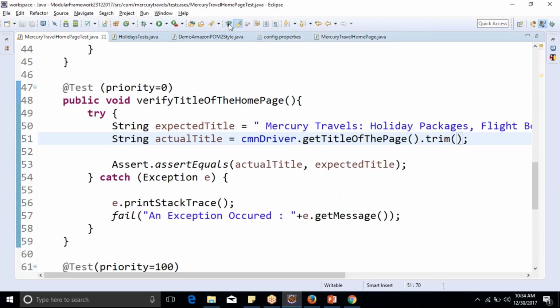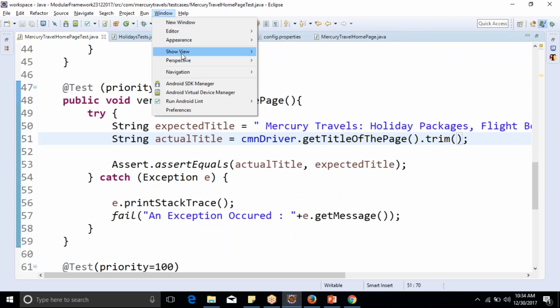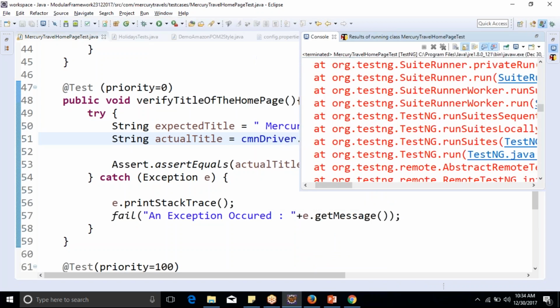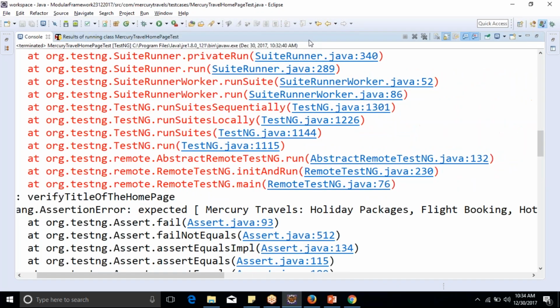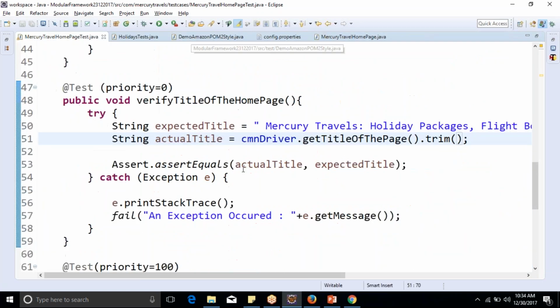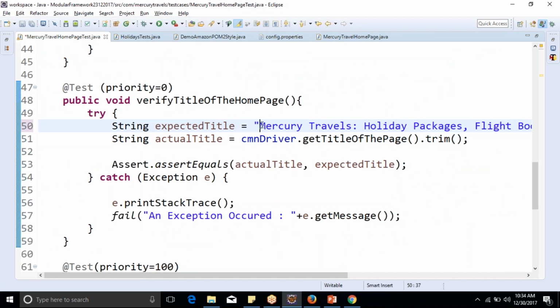If you look at the console again, you'll get to know how I found it out. So if you see here in the start, we have a white space. So this white space is actually causing the problem. In the expected, expected had the white space, but actual was not having the white space.